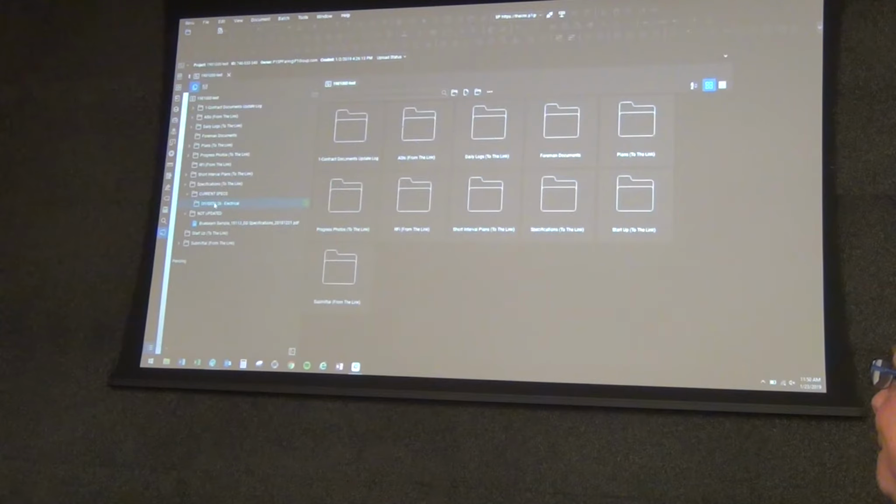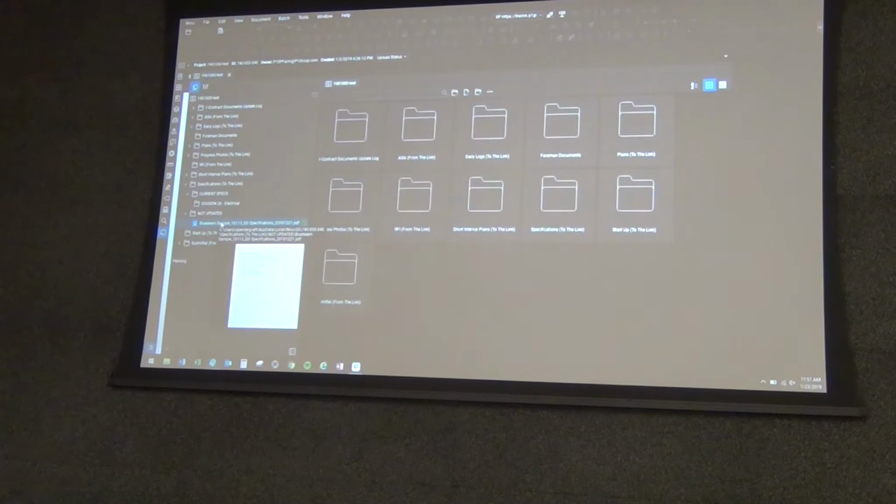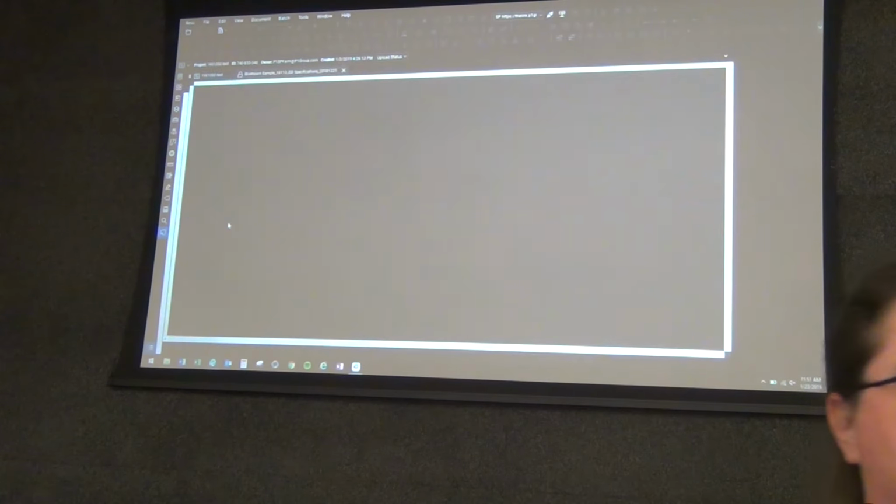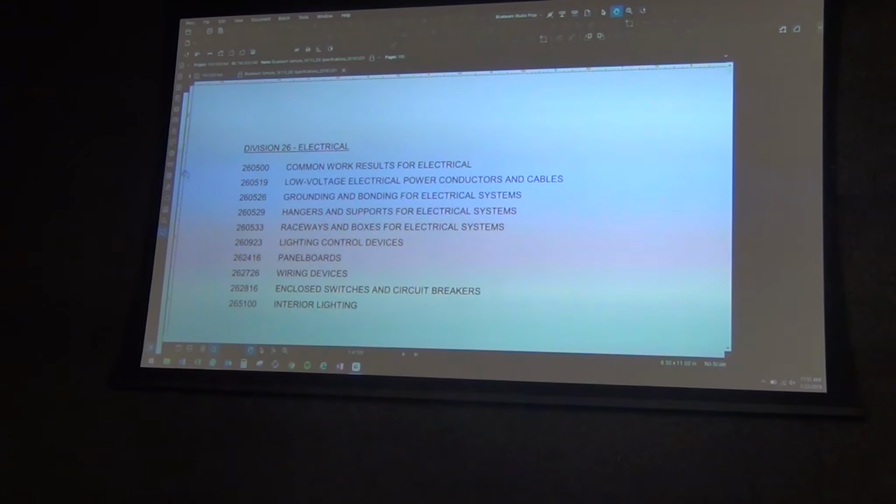So typically we would create the 30 divisions, whatever divisions that we have, all these subfolders here in this current specs folder that we will extract from that initial 600-page document. So we'll go ahead and open up that document and create our bookmarks. Now the bookmarks are going to be the way that we separate this out.